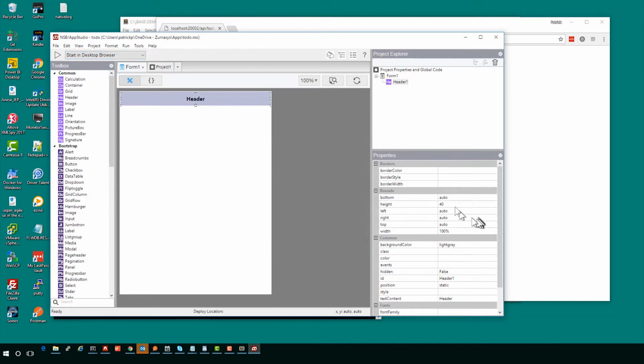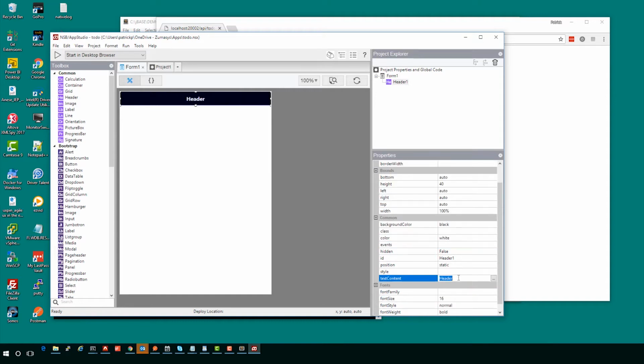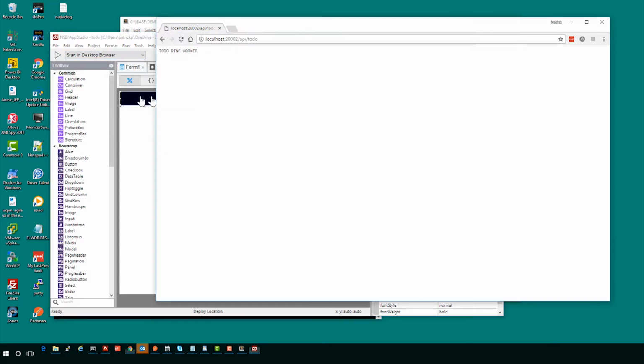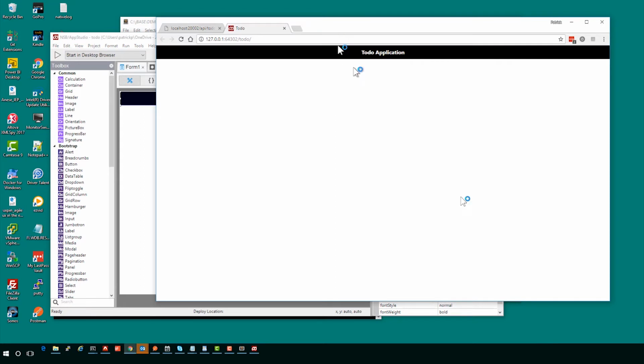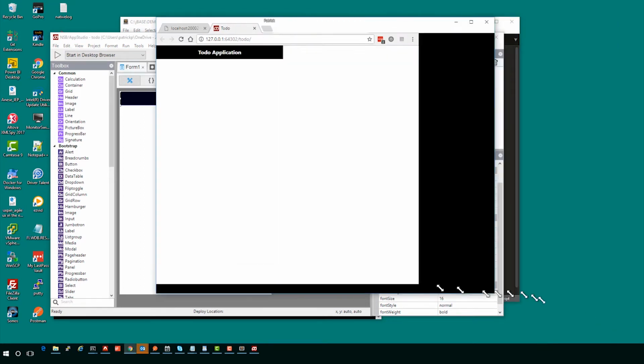And see, it's drag and drop. So now I can go over here and click on header, and I can go through here, and for example, I want the background to be black. I want the color to be white. We're going to go in here and say my to-do application. So now we've got that. And just to see what we're doing here, we can now at any point click and say start in browser, and it runs our web application.